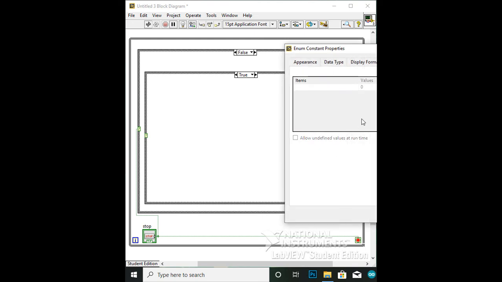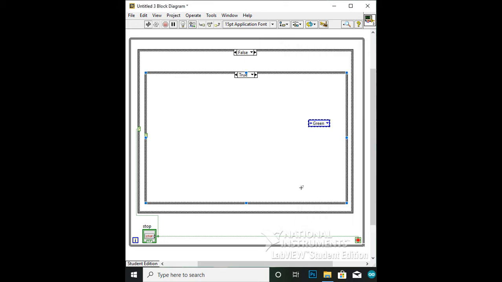In the properties of the enum, insert 4 values: green as value 0, weight as value 1, yellow as value 2, and red as value 3. With the enum finished, add a case for every value that was created, meaning you will need 4 cases: a green case, a weight case, a yellow case, and a red case.